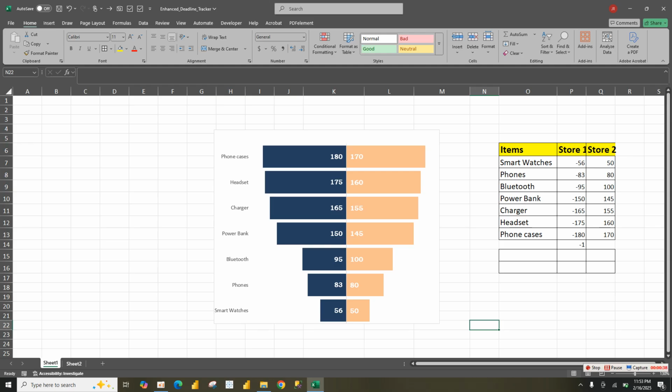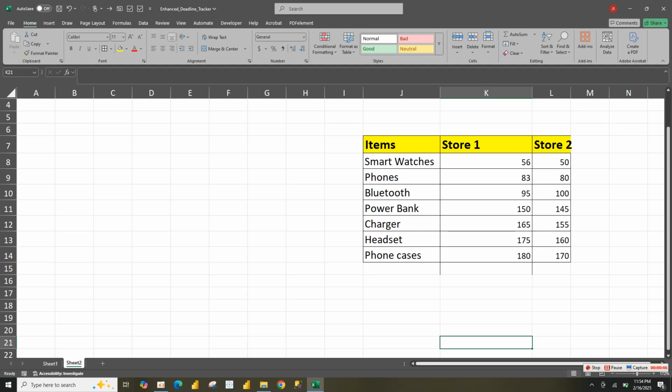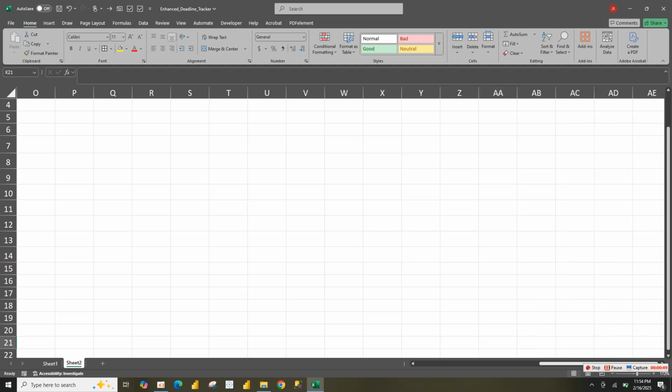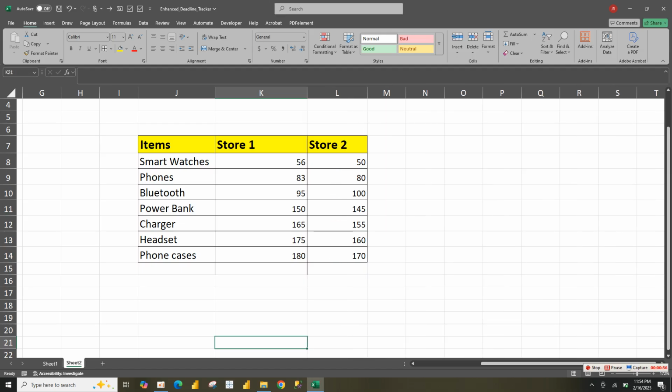So let's get started. I have this particular data set, which is a store data set for electronics. I want to create a tornado chart to compare store one and store two, to compare the variables in store one and also in store two. The first thing I'm going to do is multiply one of the data series by negative, so I'm putting -1 here.